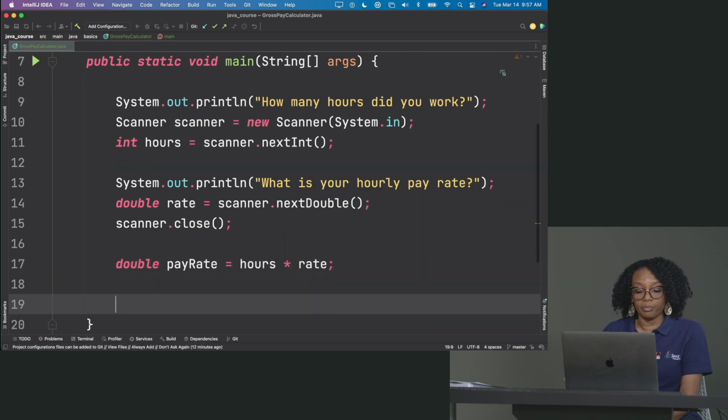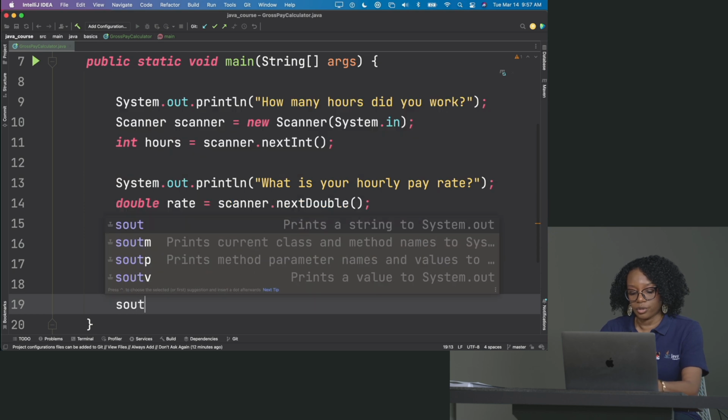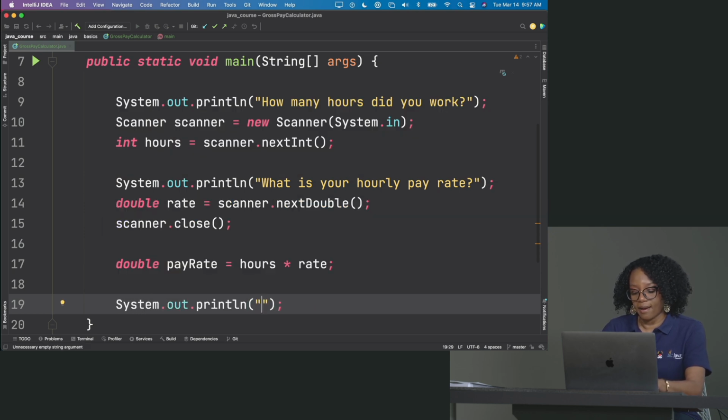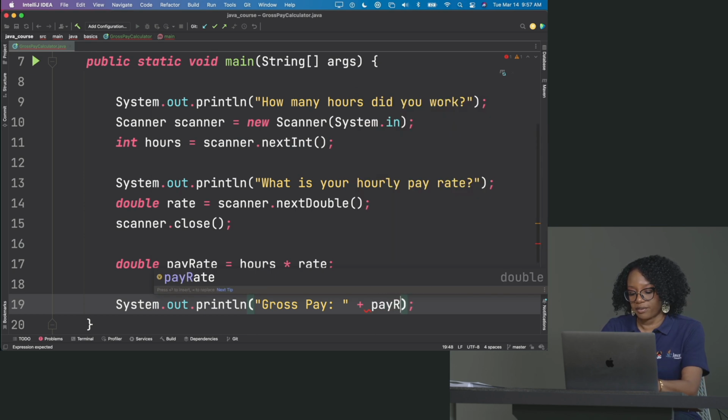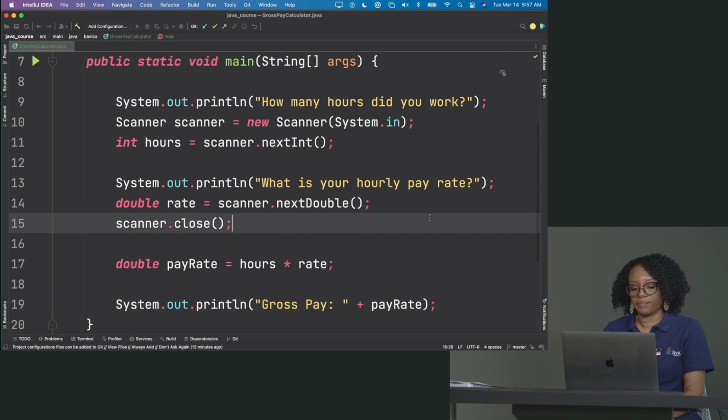Great. And now we can print this out to the user. So we'll say gross pay. I'm going to put a little space there. Now I want to append the value from the variable to this string. I can do that with a plus sign, okay? I just write the pay rate right here, okay? Good to go. Should we run it?